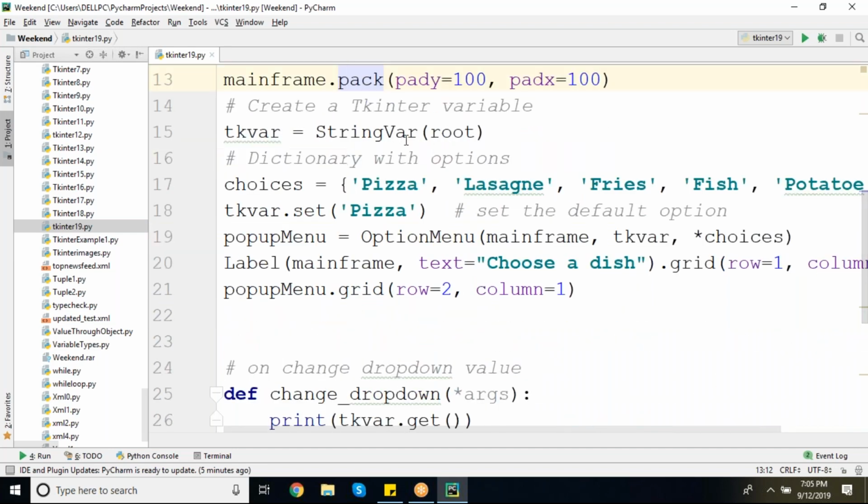I'm creating one string variable, which is tkvar, attaching to the root window. Next, I have got some choices, pizza and some other choices are available. By default for tkvar, I'm setting pizza as the default option. Now I'm creating an option menu, that is a pop-up menu, attached to the main frame, which holds the default variable as well as the choices. Default is pizza, choices is all these choices.